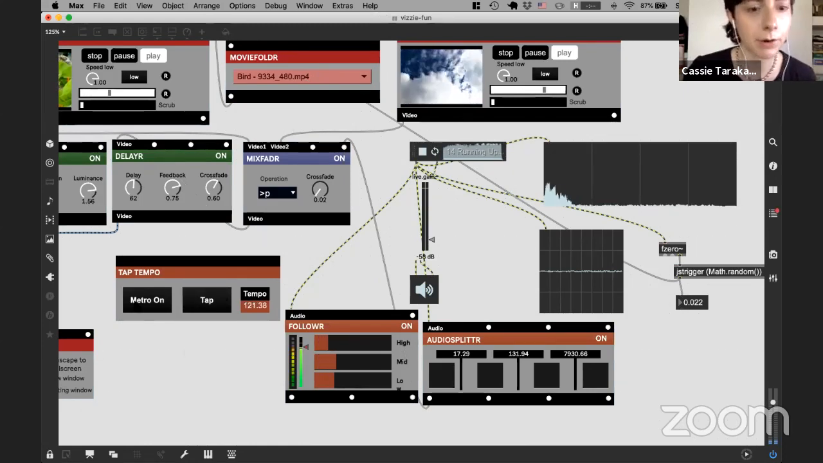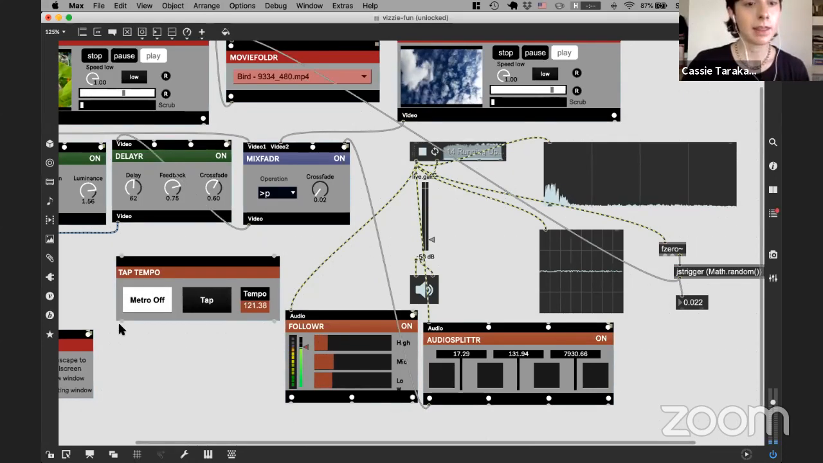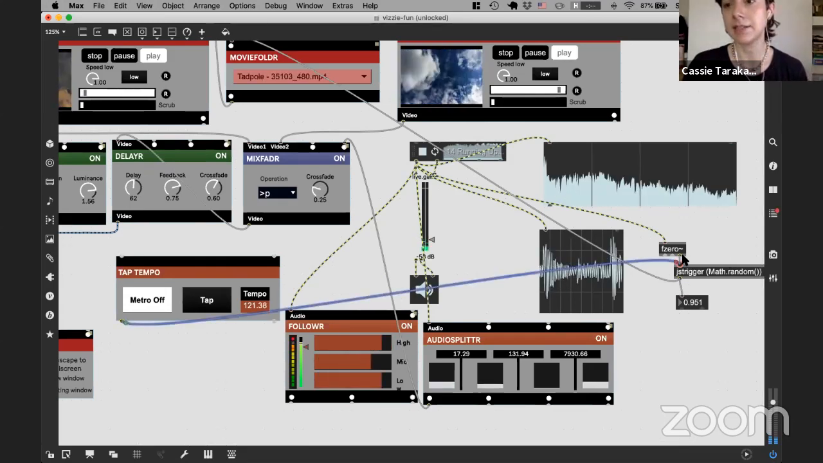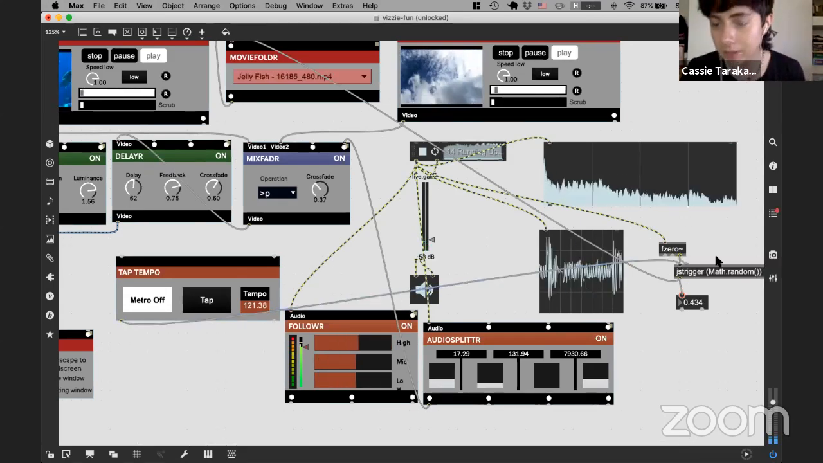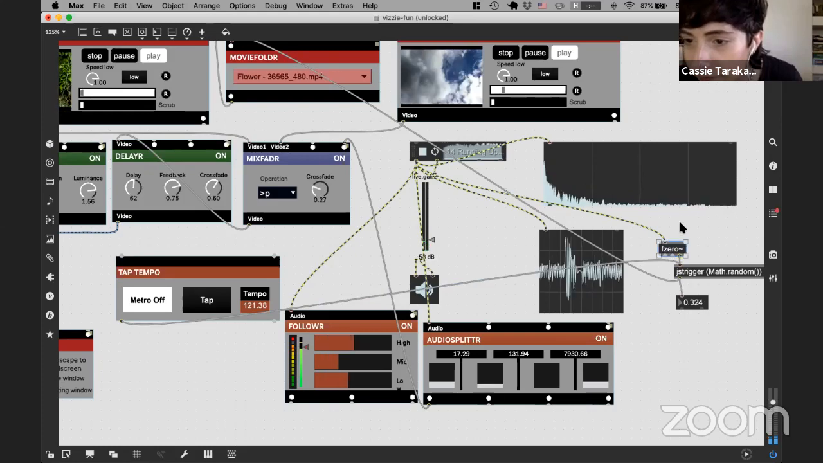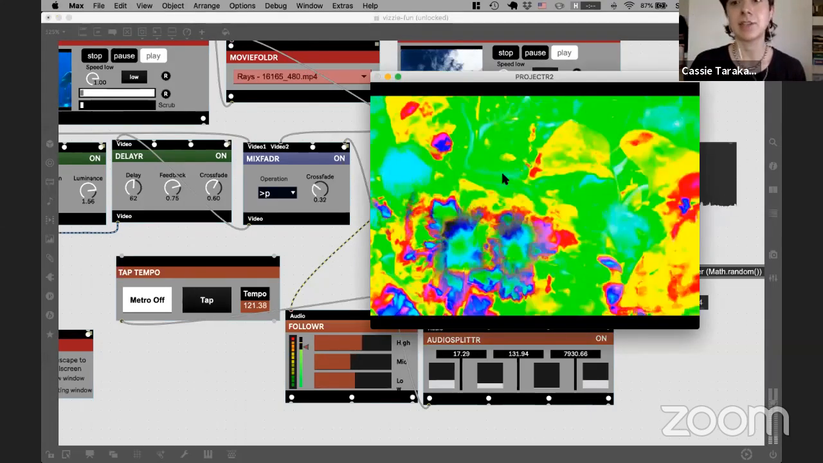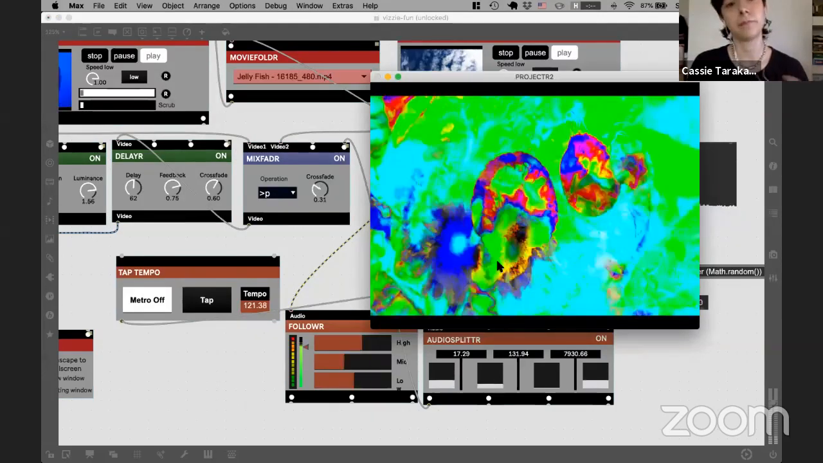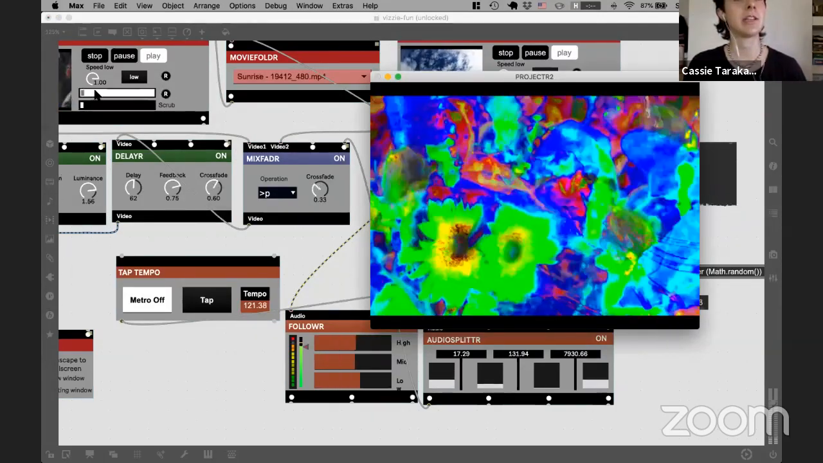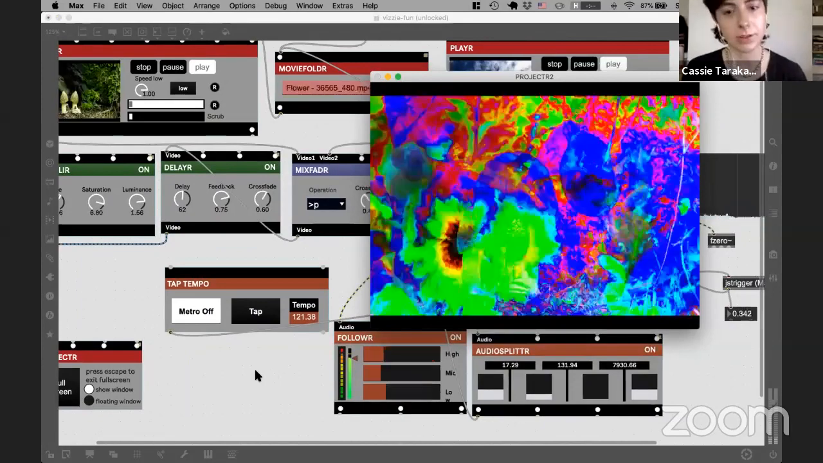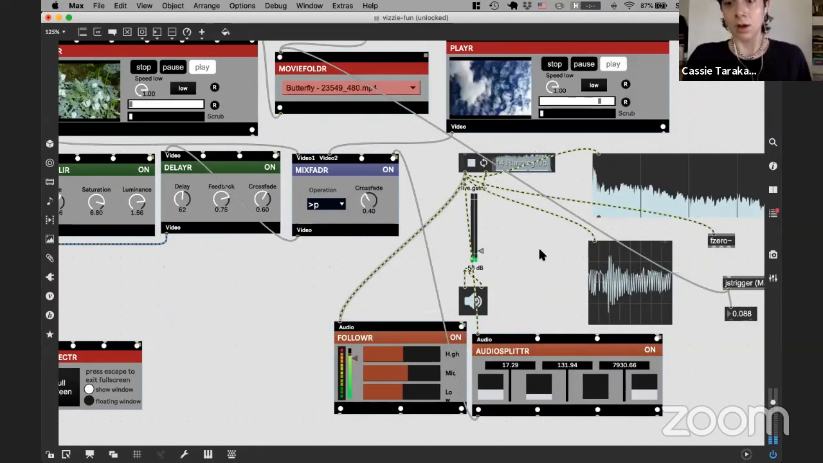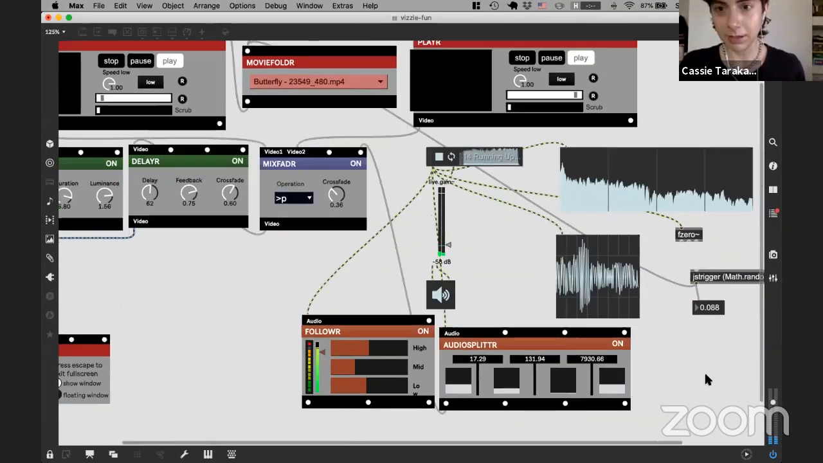Say I had some tempo and then I turn this metro on, then I could put this into the JS trigger. Let me delete this F01. Sorry, getting a little messy here. We can see that it's changing the video. We can see it up here. It's changing the video every beat. So that's another thing you could do. Cool. Wow.